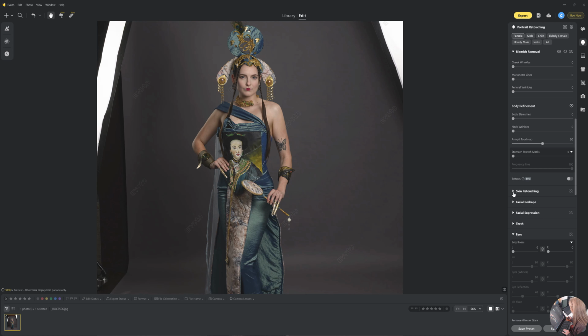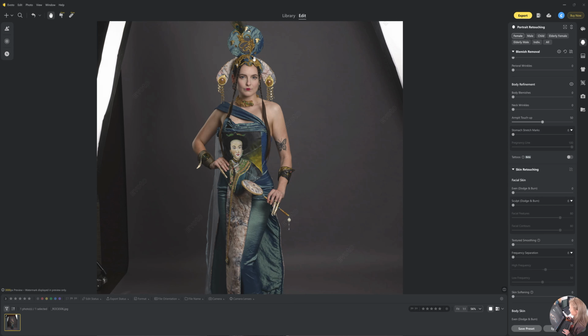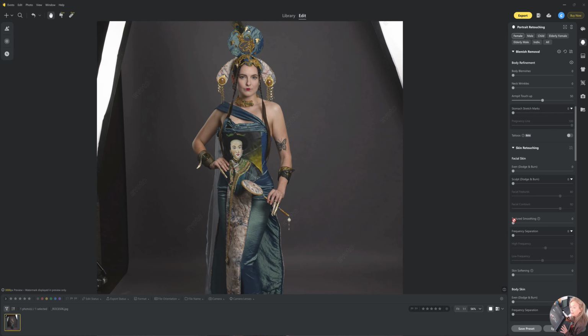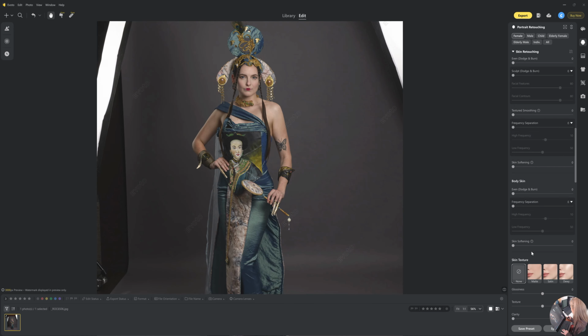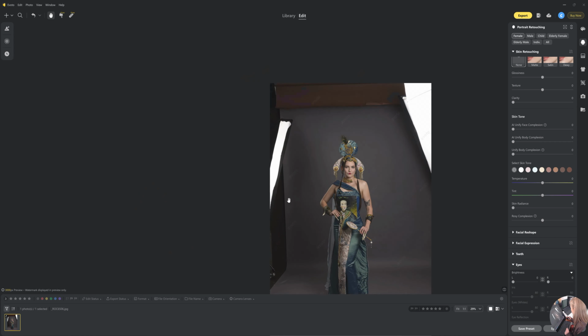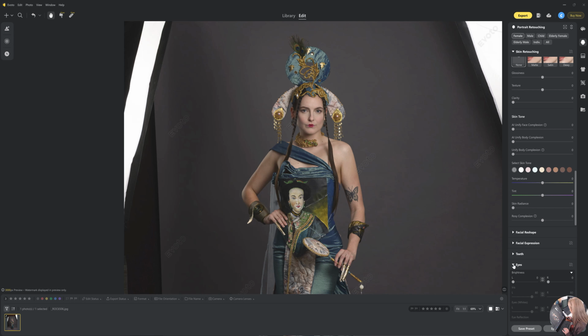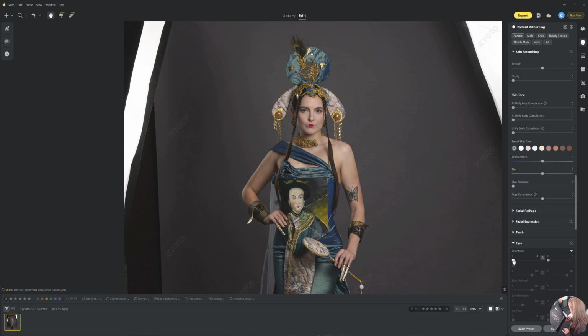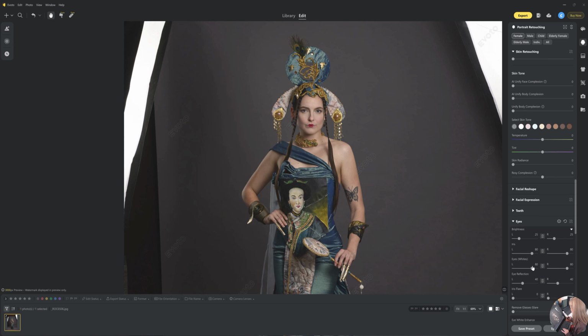What can we do more? Skin retouching. You can do makeup, you can do dodge and burn. I don't want that here because I will finalize my picture at the end in Photoshop. Skin softening. Just walk through all of these. You can do skin color. It's very nice because there is a lot. Maybe the eyes. We can do something with the eyes, like brightness. Okay, let's keep it like this.